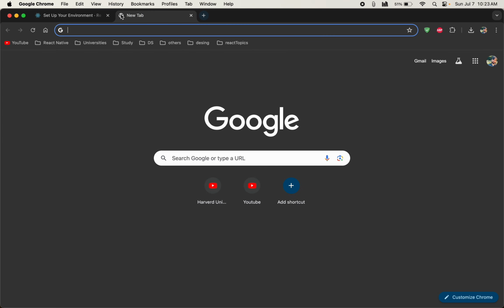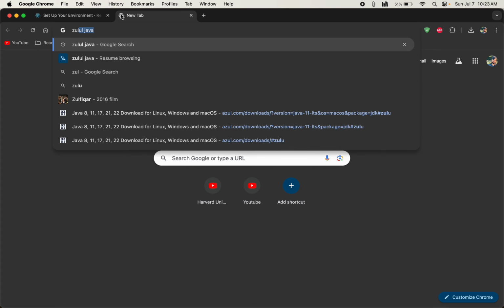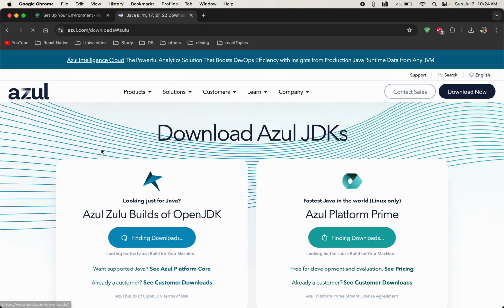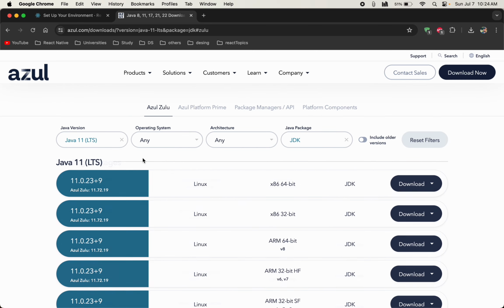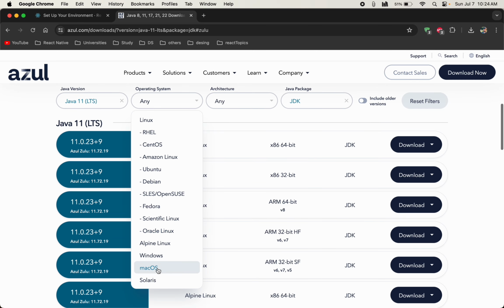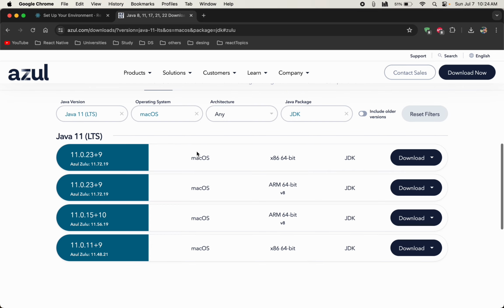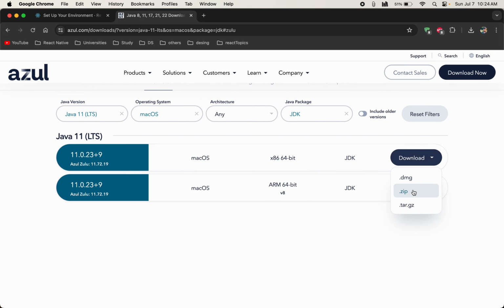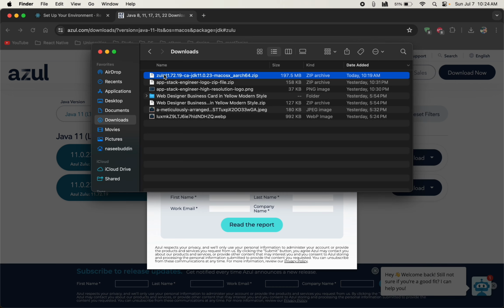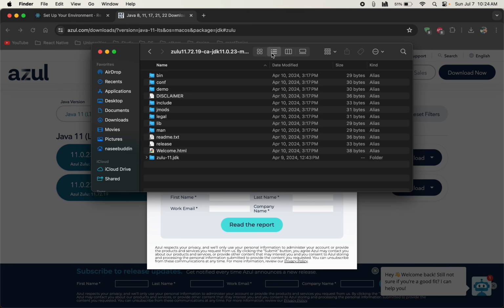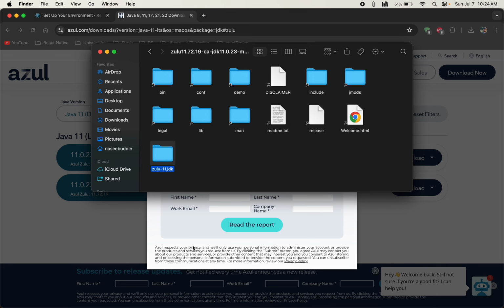Then to download Java, I want to go to the Zulu Java download page and find version 11 for macOS, and download only the zip file, because we need only the zip file. I already downloaded it for my video, and this is my Java. Open it, and there you have the Java JDK.